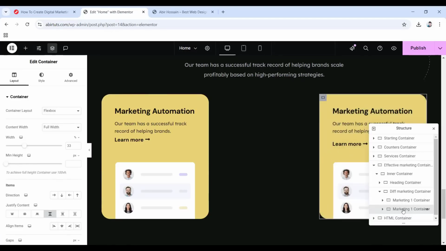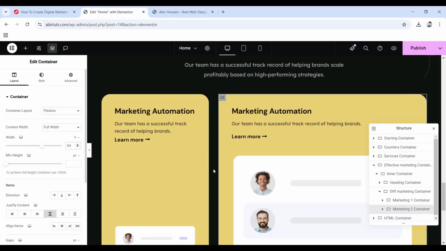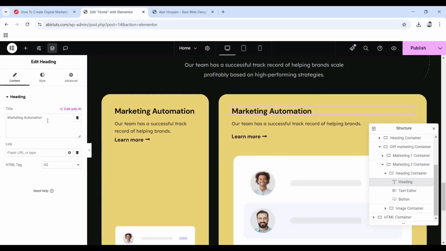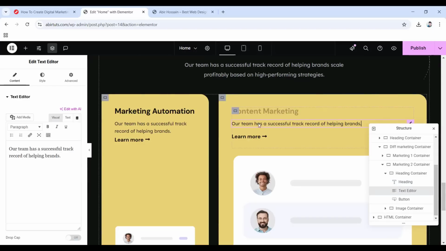So first up, let's rename it to marketing 2 container. Then go under its layout, and for its width value, set it to 64%. And I'm just going to change the contents of this one. So first let's start with the heading. Let's add a dummy title in this field. And then the title of the text editor. So here, let's give it a dummy title.